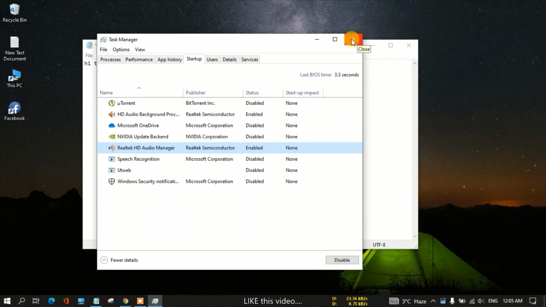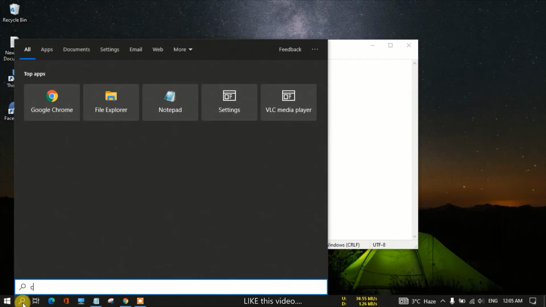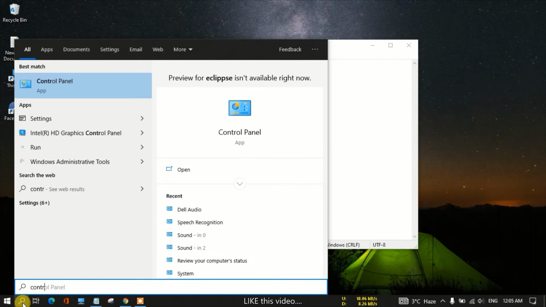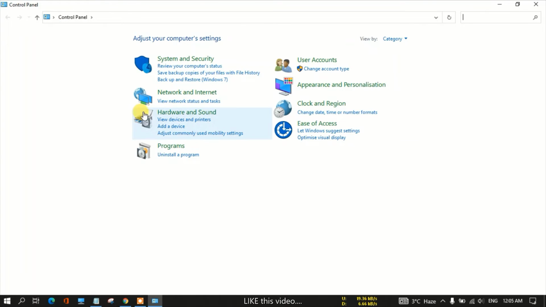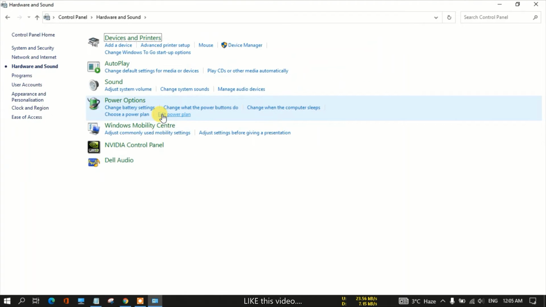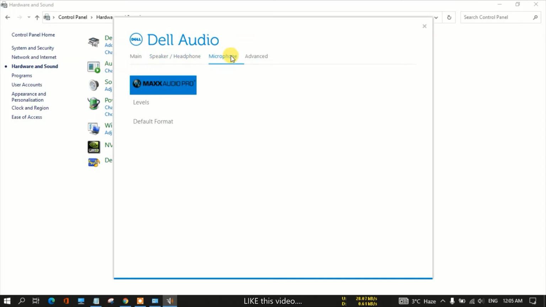Then what you have to do is go to Control Panel, and then you can see here Hardware and Sound. Then you can see here Dell Audio, click on it. Okay, you can see here headphone, microphone and advanced.